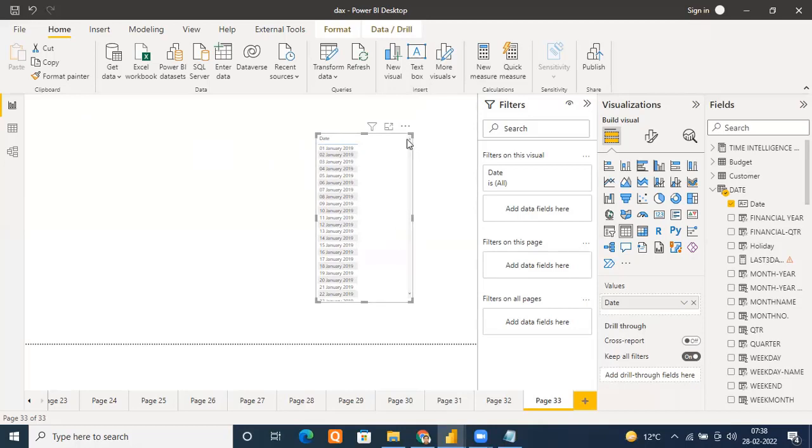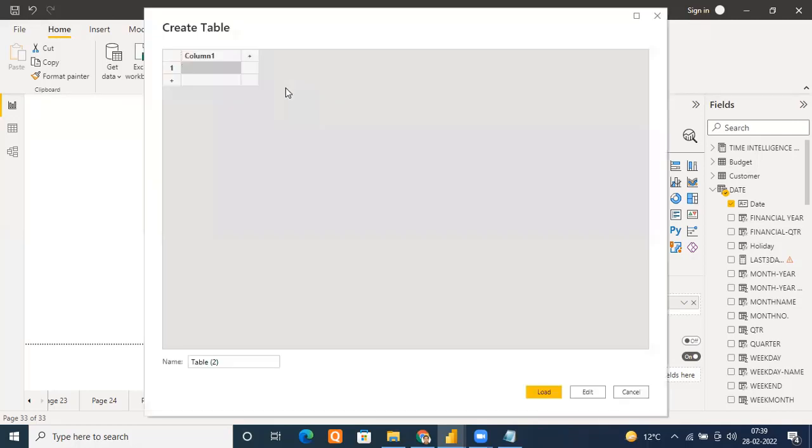Okay, for such scenarios we need a parameter table. I'm just giving an example, right? And how do we create a parameter table? Very simple, nothing special. Go here, remember, to Enter Data. We are on the Home tab in the report view, and here is Enter Data. So select Enter Data to create a table.